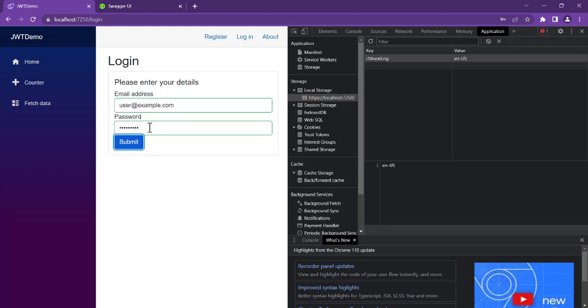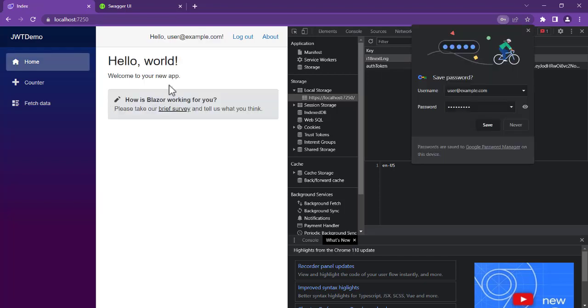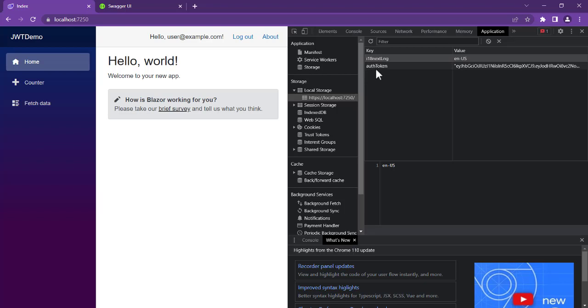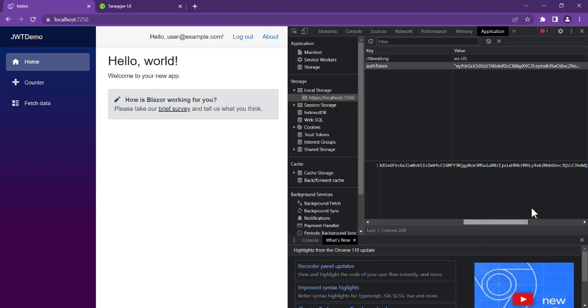So we wait until we have a message on top, or it's going to redirect us to the home page. Now you can see welcome. Now you can see we have hello, username, then we have logout and about us. Now click on them. Now you can see we have auth token. So this is a token generated now. This is a token that ends with 9u.